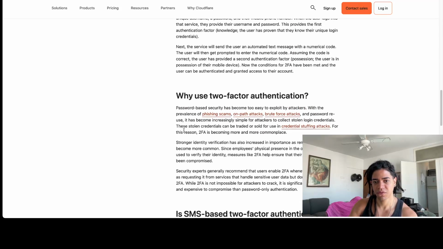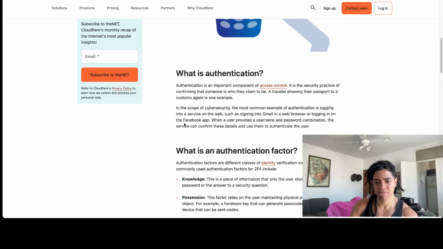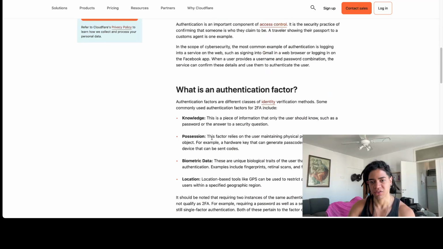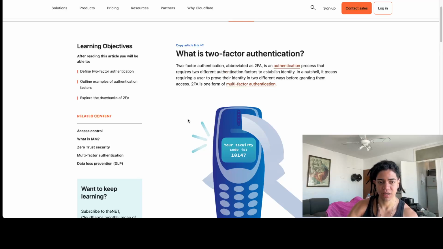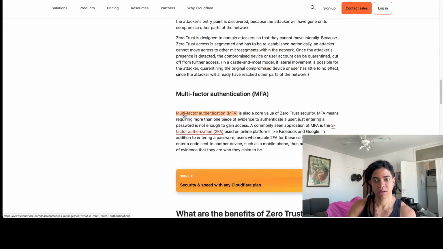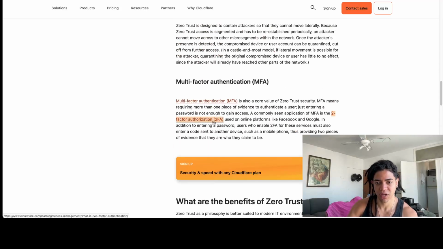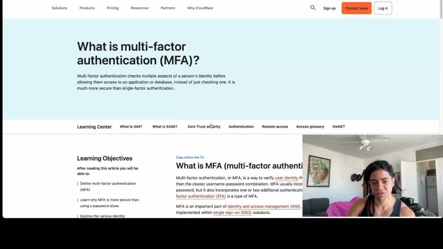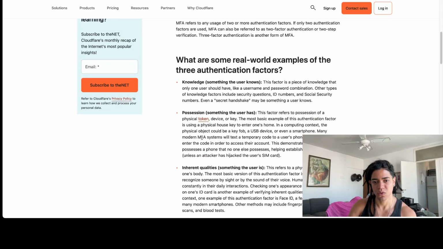Why use two-factor authentication? What is authentication? This is one of them. I get it. Okay, the most common thing is two-factor authentication. But then we have multi-factor authentication. What are the authentication factors? Knowledge, something that the user knows; possession, something that the user has; inherent quality, something that the user is. Okay.